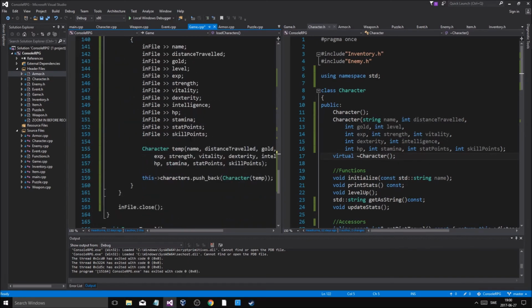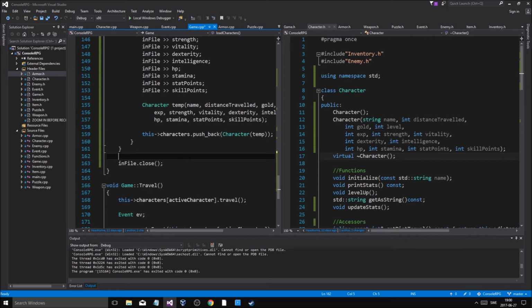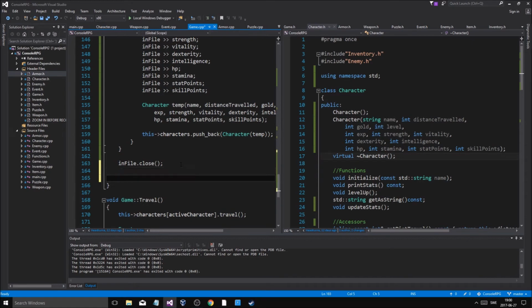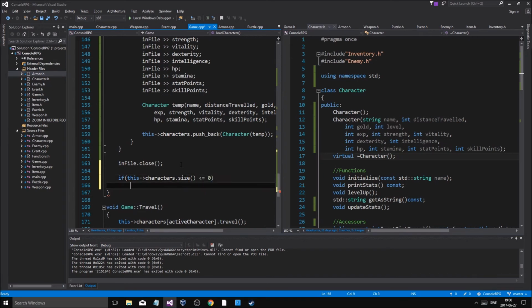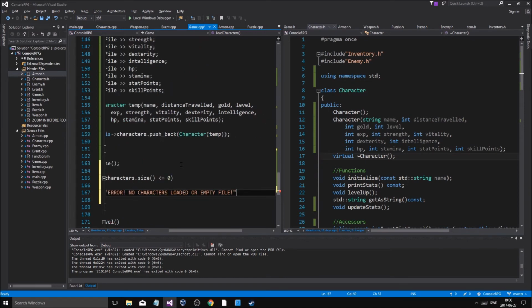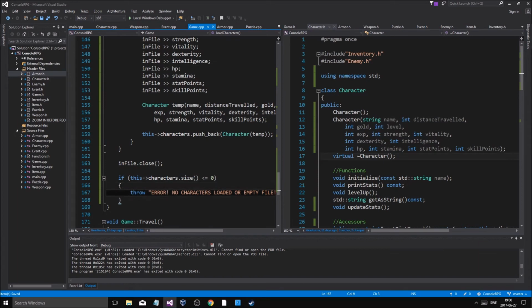Now, if at the end of this, if this characters.size is less than or equal to 0. It won't be less than 0, but still. Throw error, no characters loaded, or empty file. Okay, so we'll just straight up throw it out, and we'll see what happens.